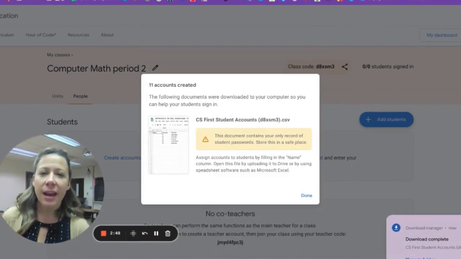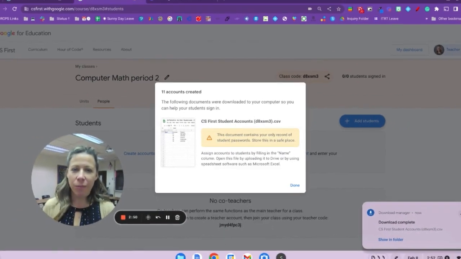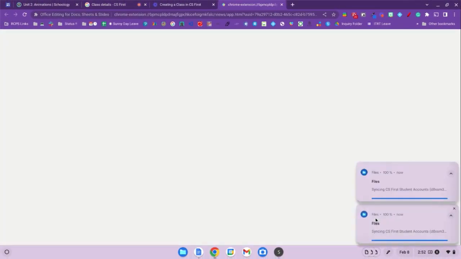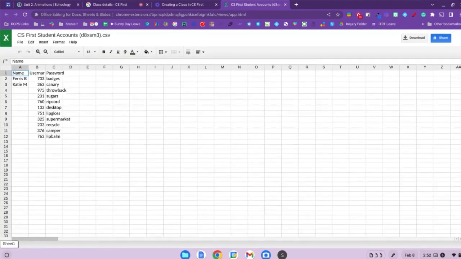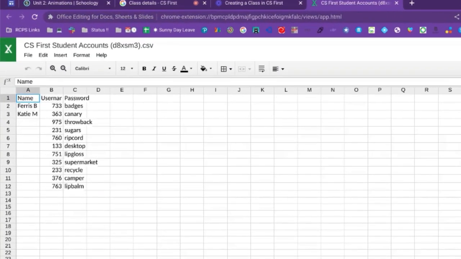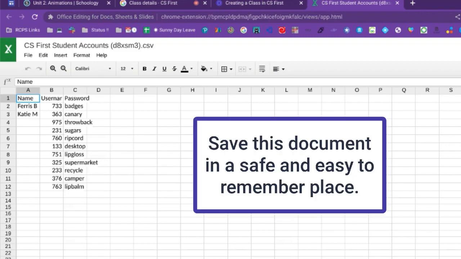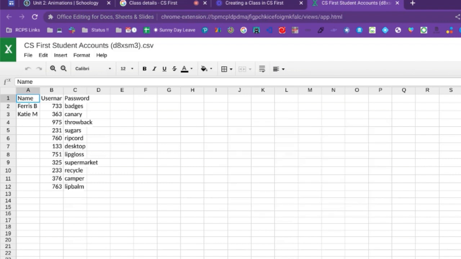This will create a CSV file, which you can open on a Chromebook or on your Mac. You can see that I now have a list of my students in the first column, an automatically generated username, which is actually a 3-number username, and then a password. This is a good thing for you to save to your Google Drive so that if students lose this information, you have a record.